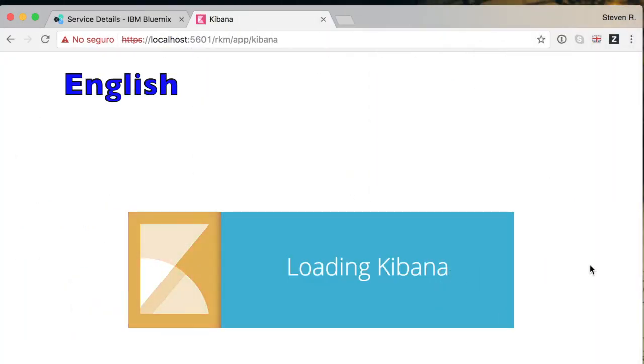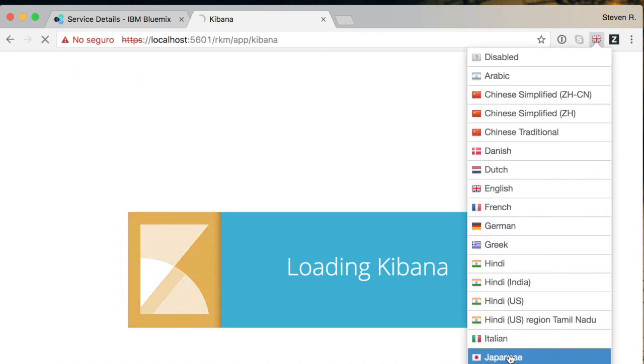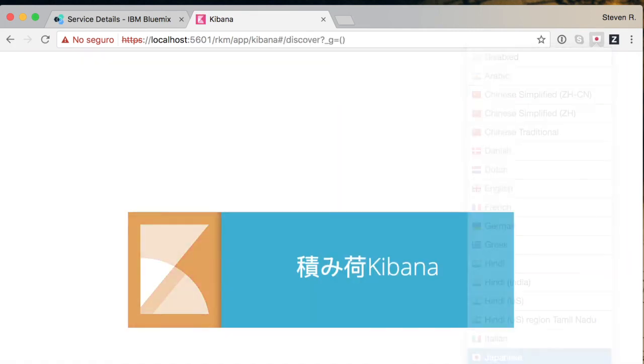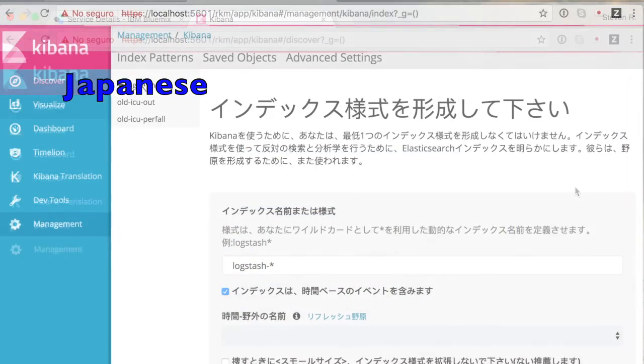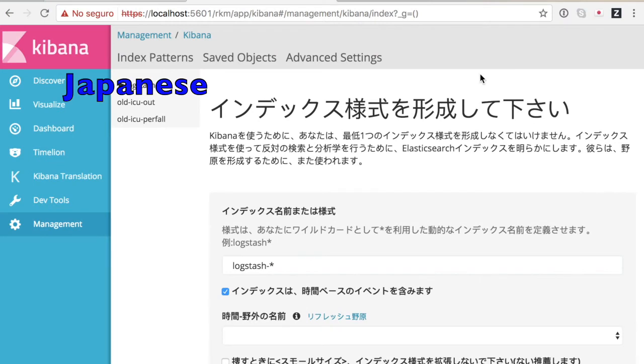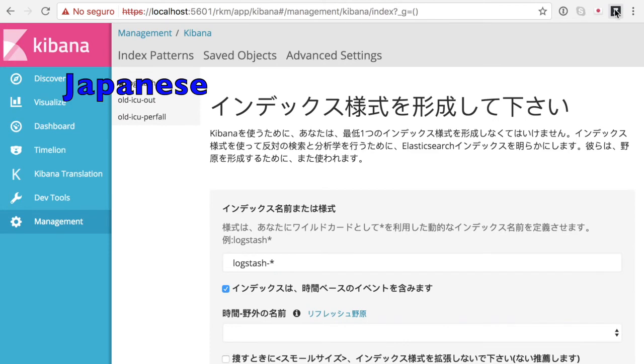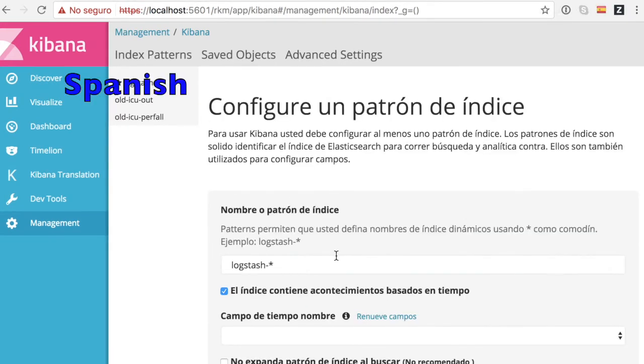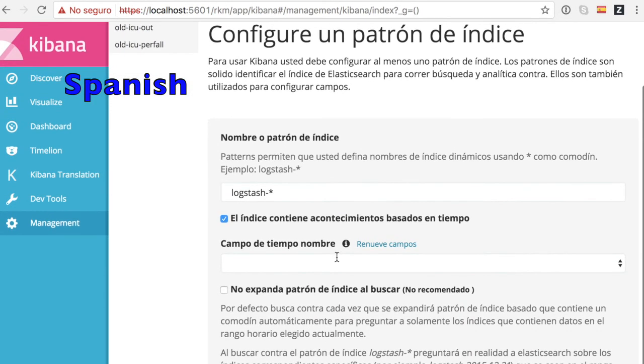Here we have the familiar loading Kibana splash screen, but we can change the language from our pop-up selector over to Japanese, in which we'll see the loading screen and then the rest of the UI in Japanese. Or we can go back to the UI selector and change it again to Spanish. And there you have it. Translated Kibana thanks to the Globalization Pipeline on IBM Bluemix.